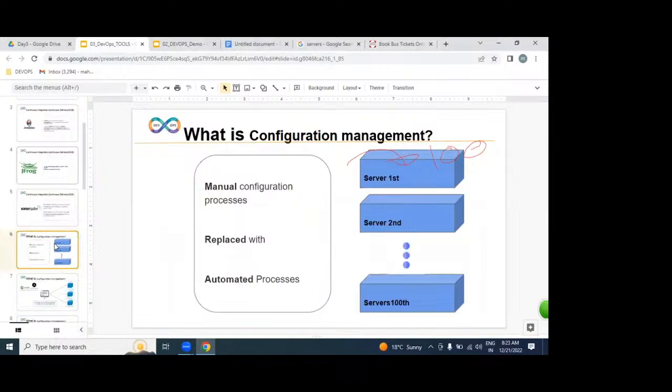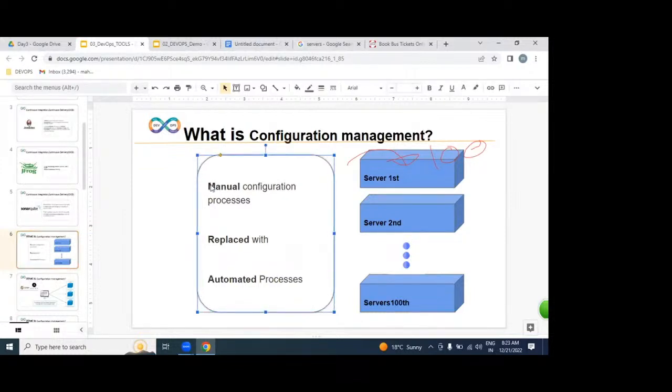configuration management. What is configuration management? Please help me. It is replacing the manual process with an automation process. We are going to be creating files, installing software, and changing files on hundreds of servers at a time with an automated process.